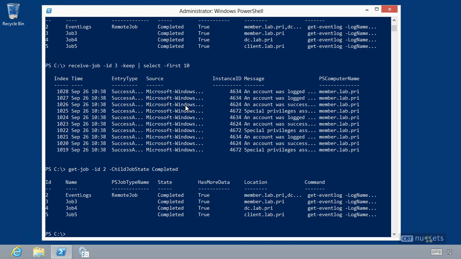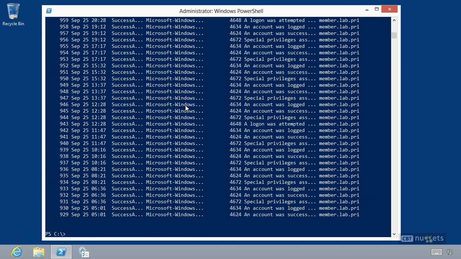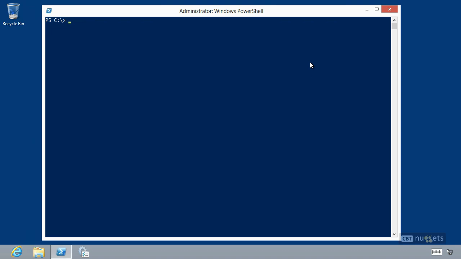If I ask for that job list again, you'll see that job 3 still has more data. And if I try to grab them all, but I don't select the first 10, you'll see that, well, roughly the first 100 are in there. So it's really great, easy to work with, very simple. And again, PowerShell version 3 and later supports all the same functionality, just a couple of little enhancements on the parameter side to make a couple of different tasks easier.